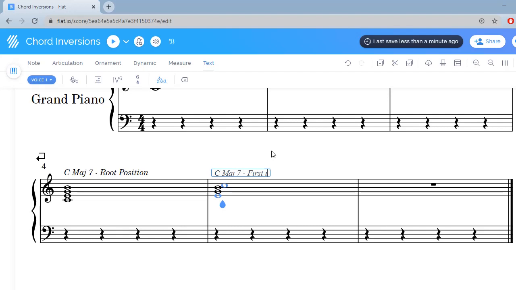This is in first inversion. So just like we call a 7th chord with the note it's named after on the bottom root position, just like a regular chord, when we have the third on the bottom, that's still going to be first inversion for a 7th chord.